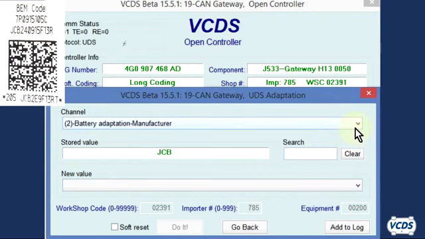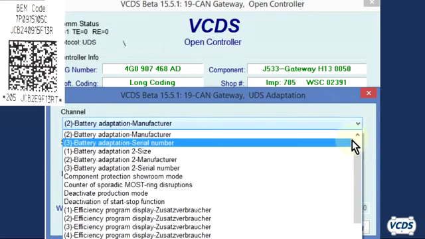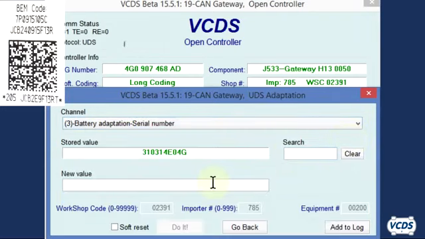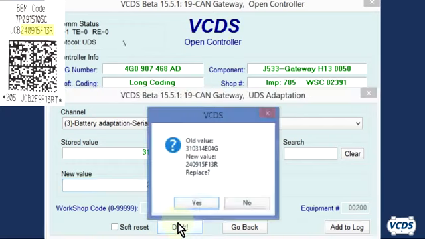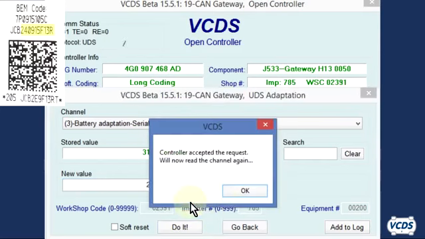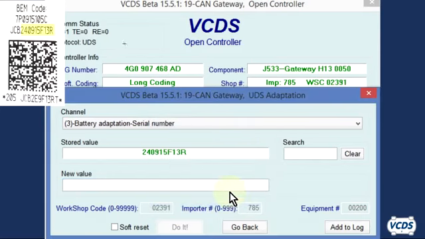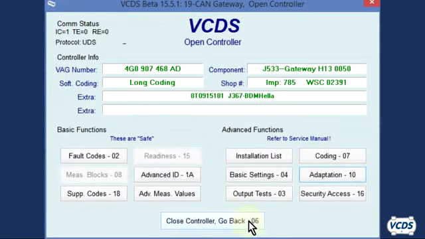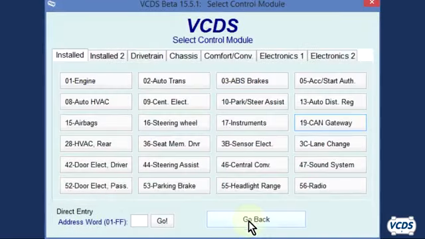From the channel drop-down menu, now select 3. Battery adaptation serial number. In the New Value field, type out the serial number as shown on the BIM code sticker. Click on Do It and then confirm yes. Click on OK and then confirm the stored value now matches the information on the BIM code sticker. Click on Go Back, then close controller, Go Back 06.